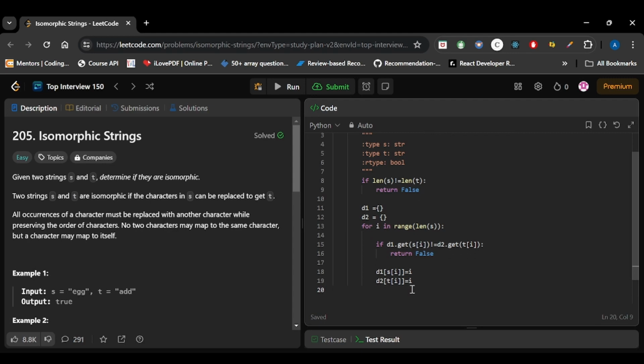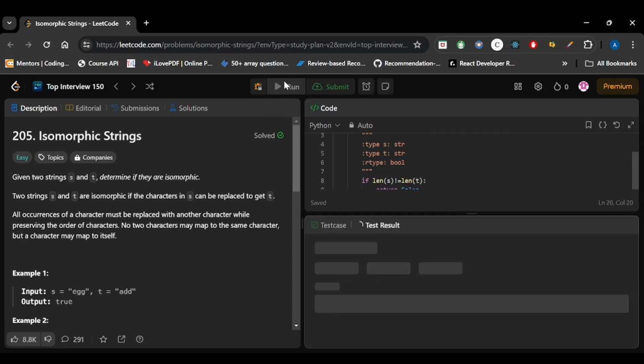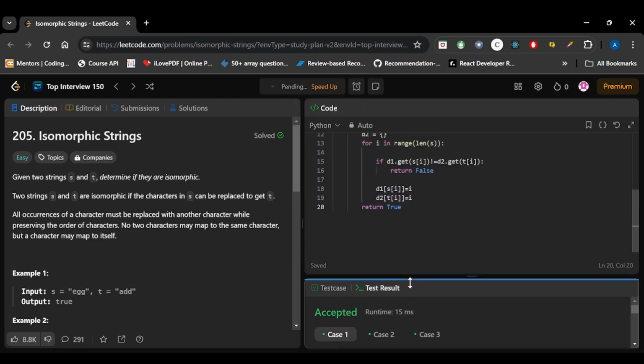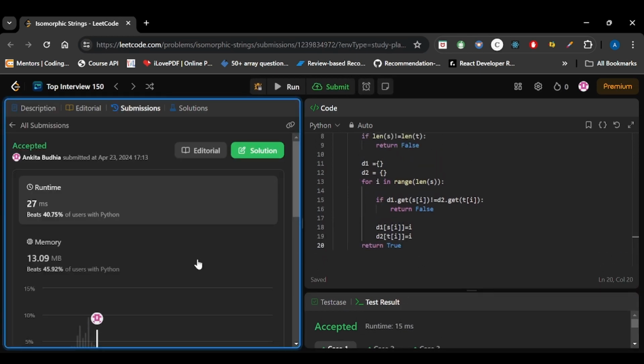Out of this loop, if we are not getting any values which are unequal and returning false from there, it will mean that those strings are isomorphic. So out of this loop we will return true. Now let's try to run this code. The sample test cases have passed. Let's try to submit it. So this code has been accepted.